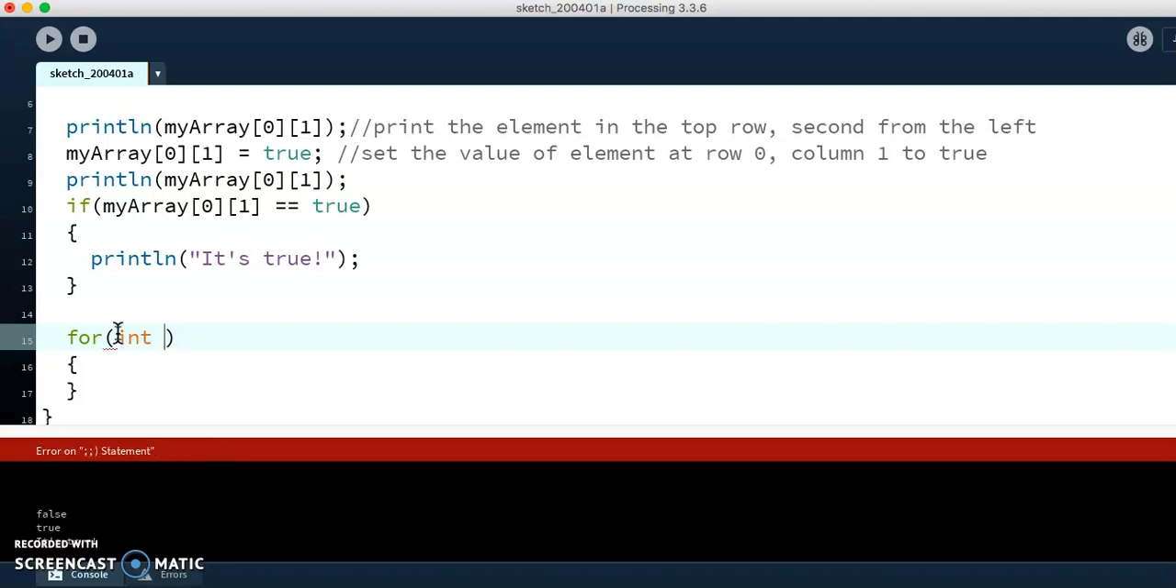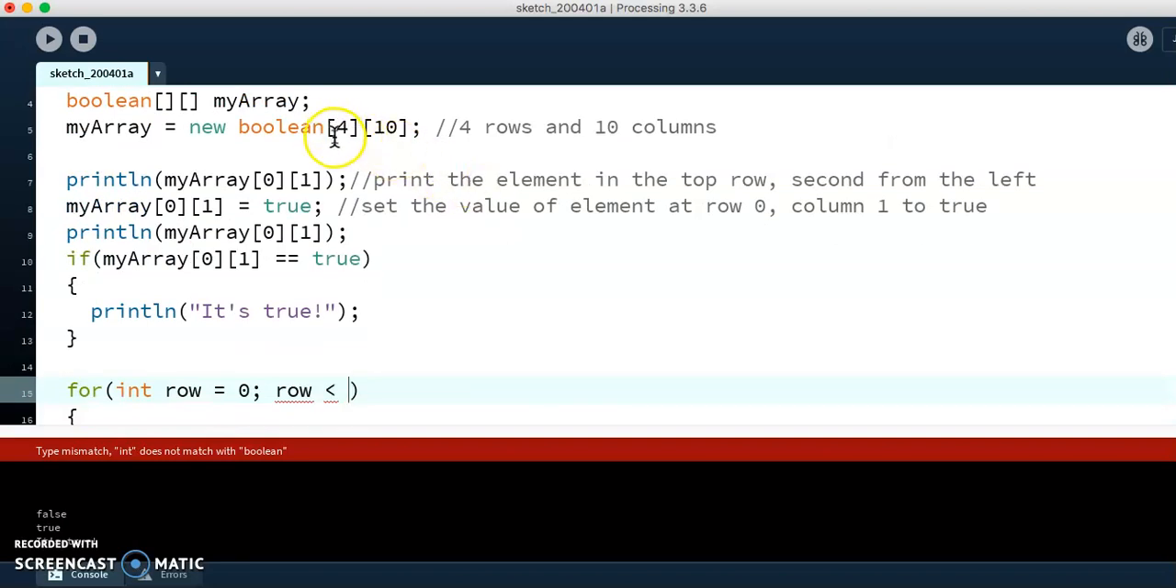I'm going to make a variable called row because this loop is going to be looping through each row in our 2D array. We're going to start at row 0 and continue looping as long as row is less than the number of rows in our 2D array. So you'll remember up here we said there's going to be 4 rows in our 2D array. So I could type the number 4 here. If I didn't know that it was 4 rows, I could also use the length.